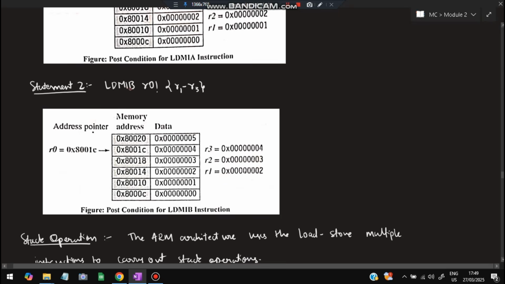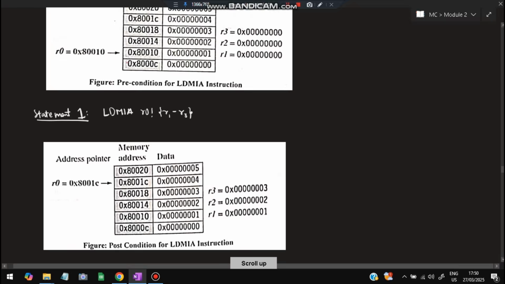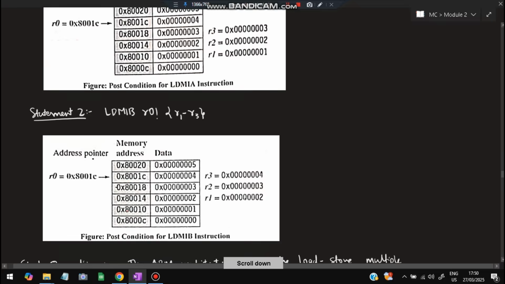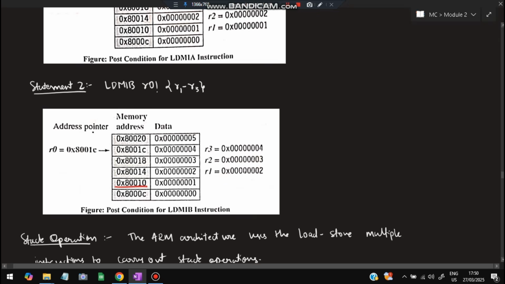IB means increment before. Previously it was pointing to this location. Increment before means before doing any operation, I have to increment this value, so it will be starting from here. Sorry, R0 was pointing to 80010, right? Yes, it was pointing to here. Increment before means first I have to increment, so I'll increment it. Now R0 is pointing to this, then I start the operation.